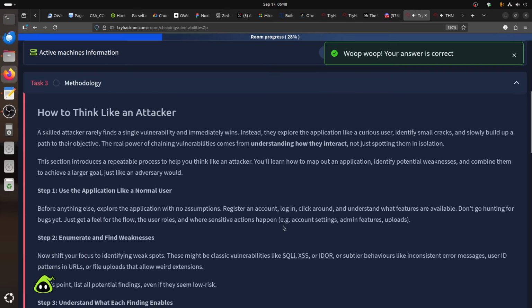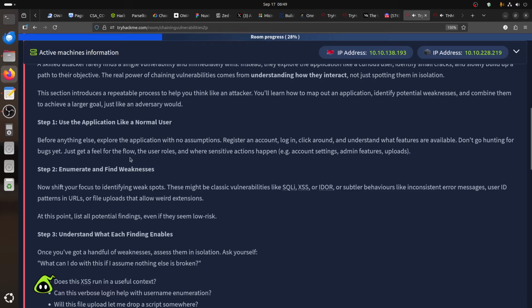The methodology: how to think like an attacker. A skilled attacker rarely finds a single vulnerability and an immediate win. Instead, they explore the application like a curious user, identify small cracks and slowly build up a path to their objective. For example, use the application like a normal user. I heard this mini advice from a bug bounty hunter: always start with this. Don't try to rush it or try to be fancy.